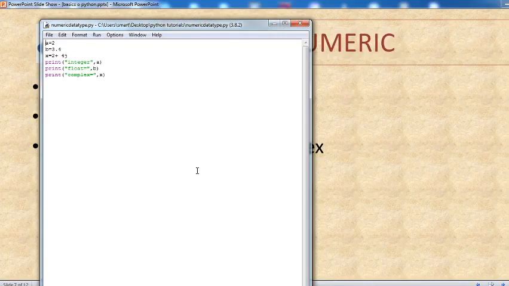Numeric data type. See here, in this case the variable a is equal to 2. That means it's an integer type of data. Variable b is equal to 3.5. That means it's a floating point value. Then Python automatically interprets it.